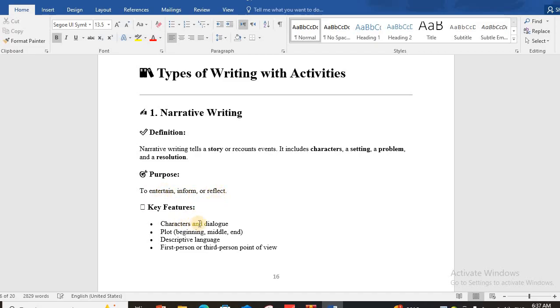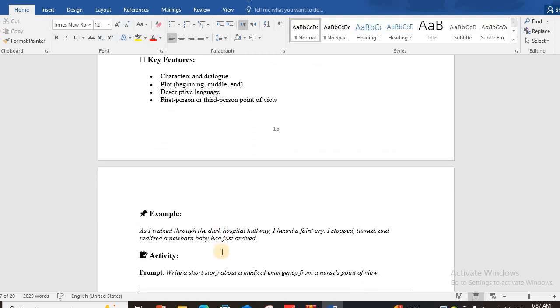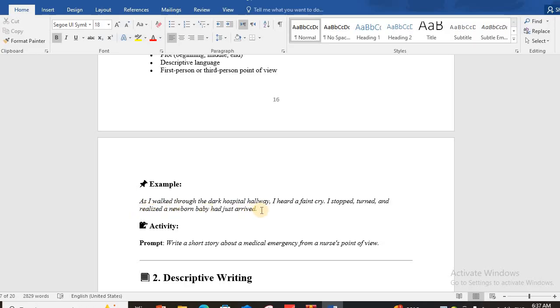Key features: characters and dialogue, plot, beginning, middle, end, descriptive language, first person or third person point of view: he, she, it. And this is an example of this. It's like a story. Activity: write a short story about a medical emergency from a nurse's point of view.